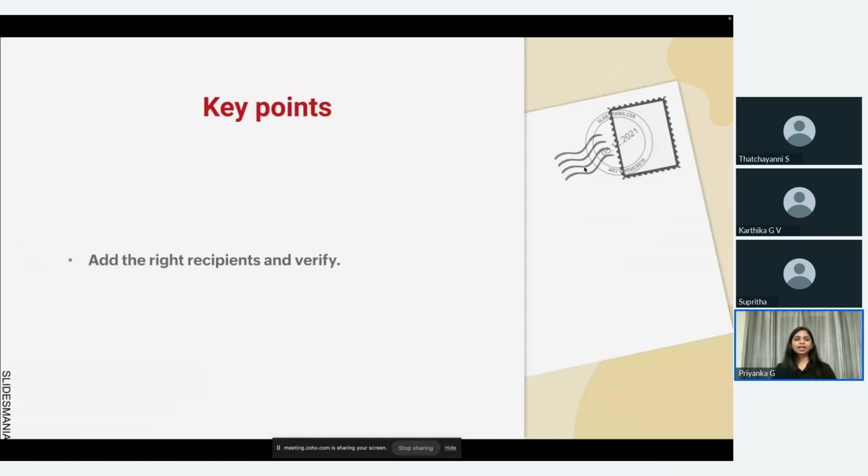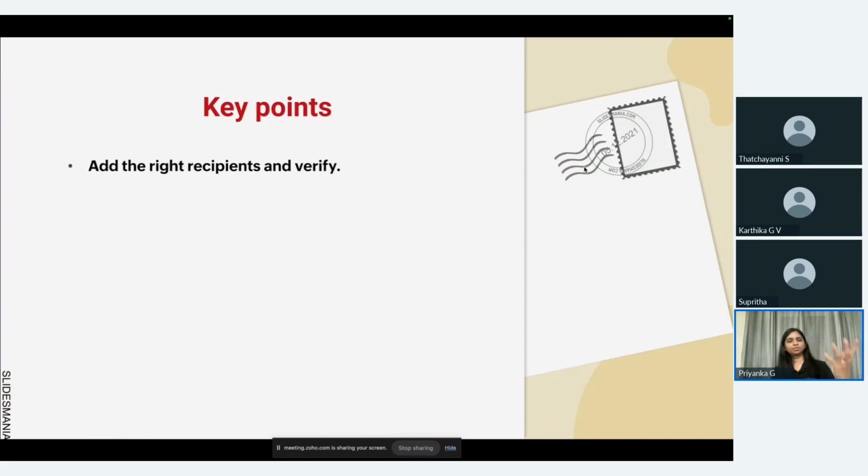That is, add the right recipients and verify. You never know. Certain times the recipient you're trying to send to will have a name which is very familiar, but the spelling will be very weird, because you never know how a person spells their name. So we will think this is the actual person we're trying to send the mail to, but that might go wrong. So make sure when you send a mail to someone, you check the recipient is the actual person you're trying to send the mail to, and then add them.